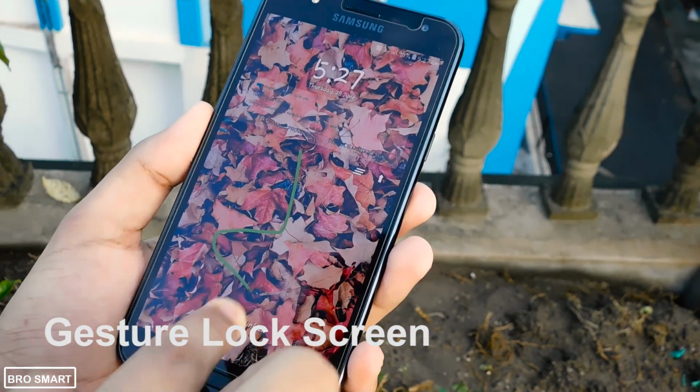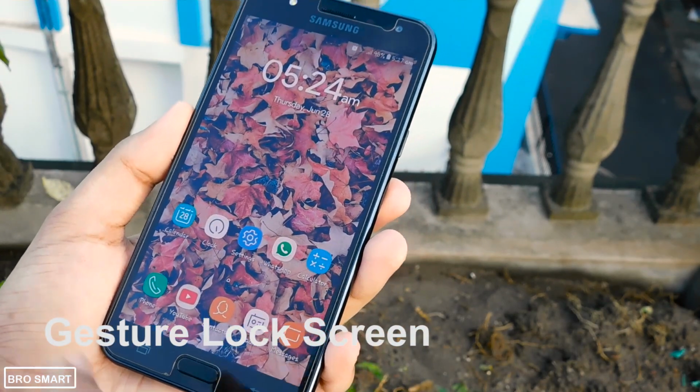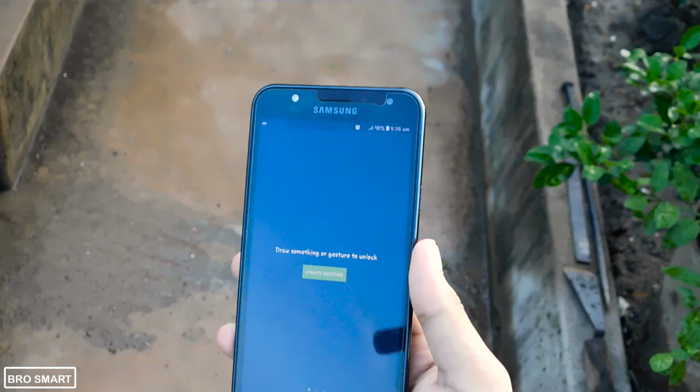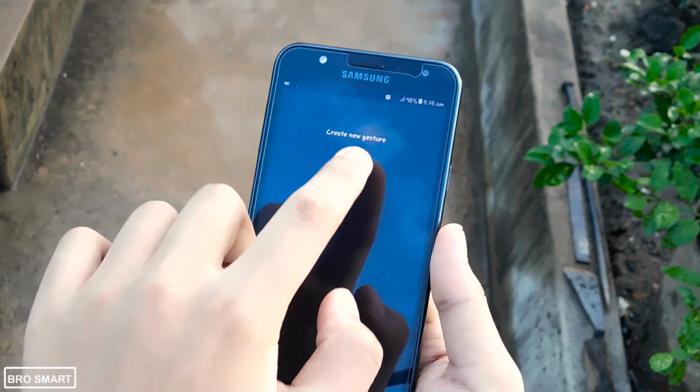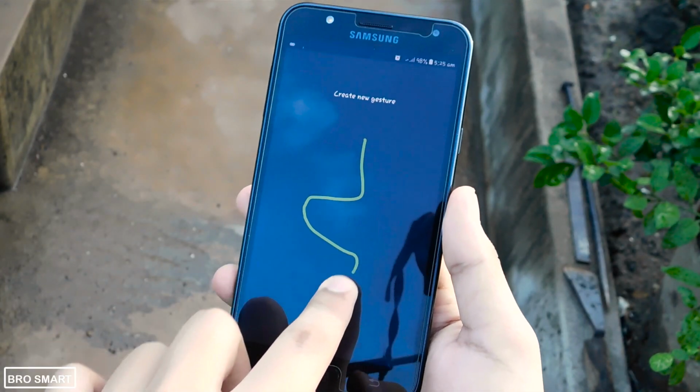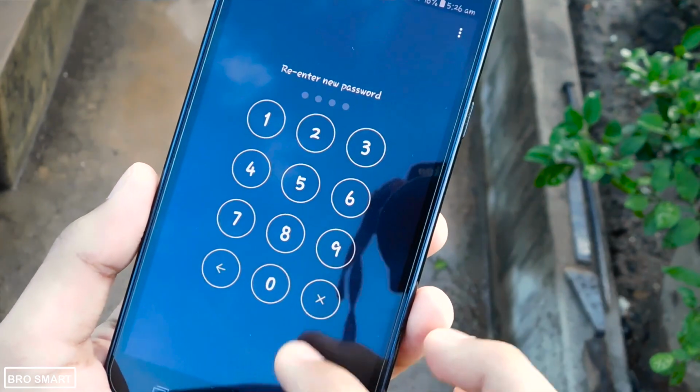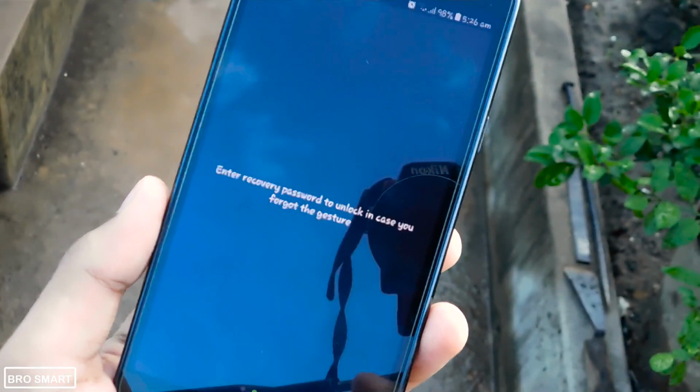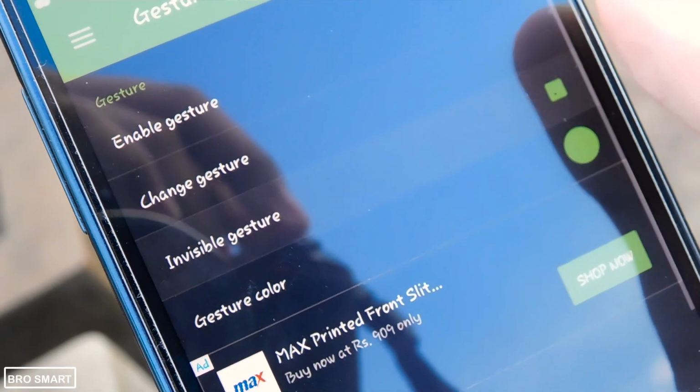Gestures Lock Screen is the best of its kind. With this app you can unlock your phone using gestures. Crazy, right? Look at this. Here I am setting up the gesture. After that I am setting up the pin. If something goes wrong, I can still unlock my phone with this pin. When it's done, I can tweak the settings.